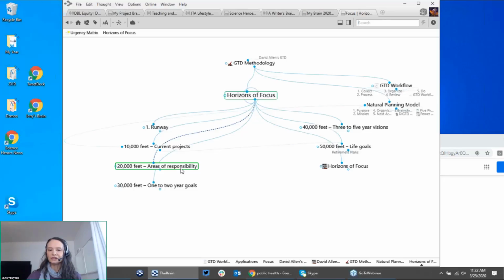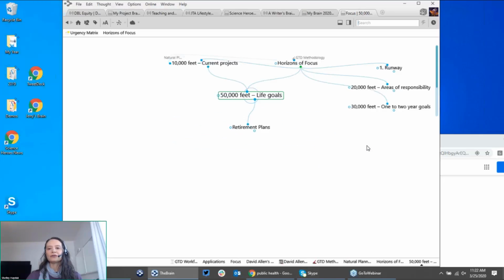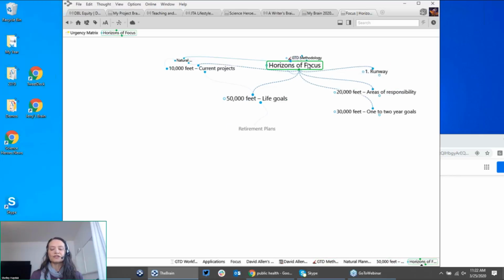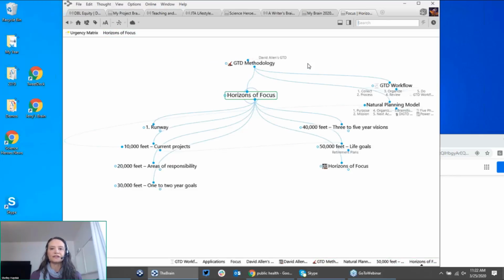And then, of course, your 1 to 2 year goals, your 3 to 5 year goals, and then 50,000-foot life goals. This is talking about the kind of person we want to be. You can actually get into religious and philosophical beliefs there. And this all, of course, you can zoom in and out of your horizons of focus in the brain.